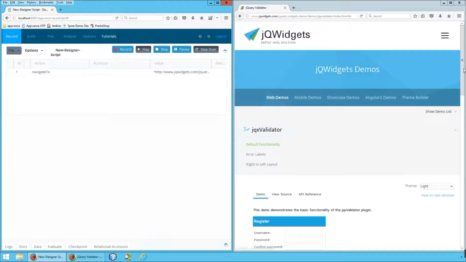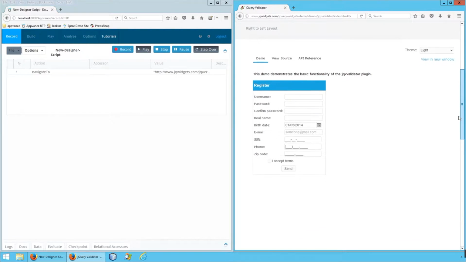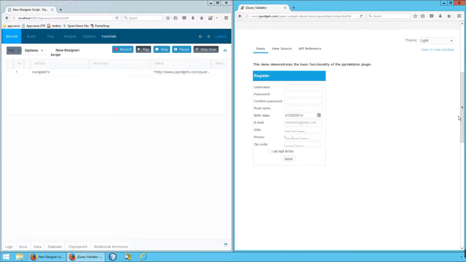Some objects aren't your typical HTML5 objects, or typical objects in general. We have some controls here, and these are not your typical controls. These are JQ widgets, some fancied up custom controls. You can see I'll go through here and I'm able to capture information on these fields.